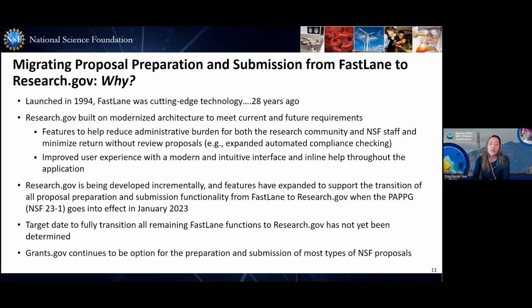Research.gov has been developed incrementally, and we're moving a lot of the features as fast as we can. We started this in 2018, and we're trying to move more and more functionality faster until this deadline of 2023.